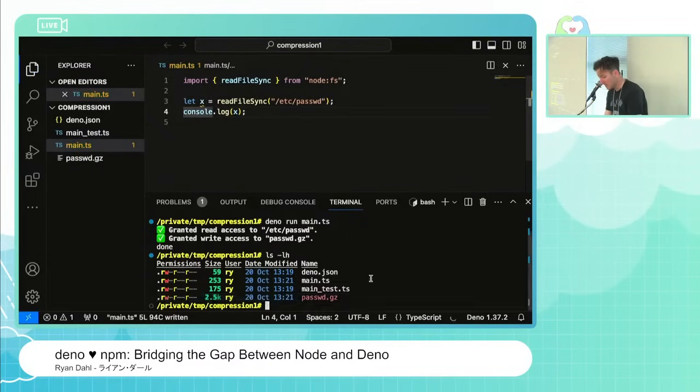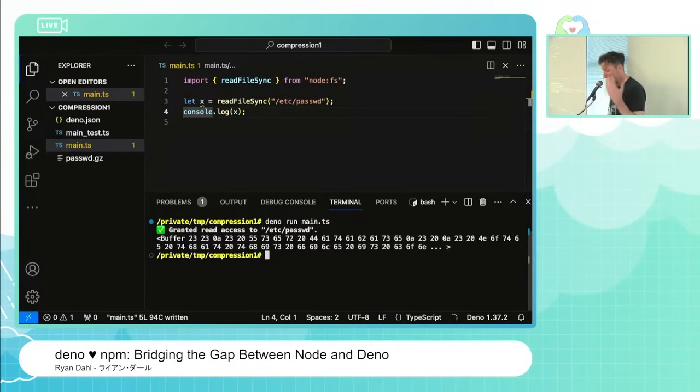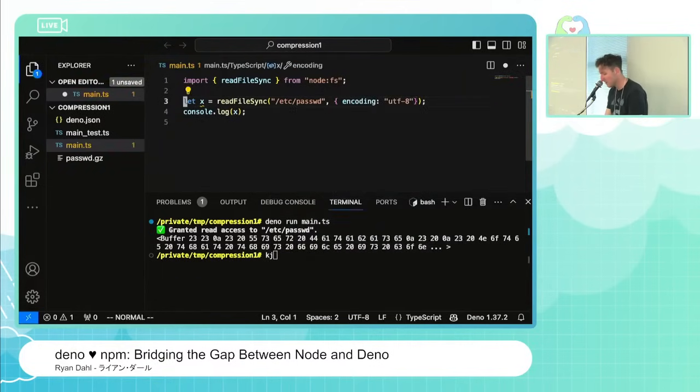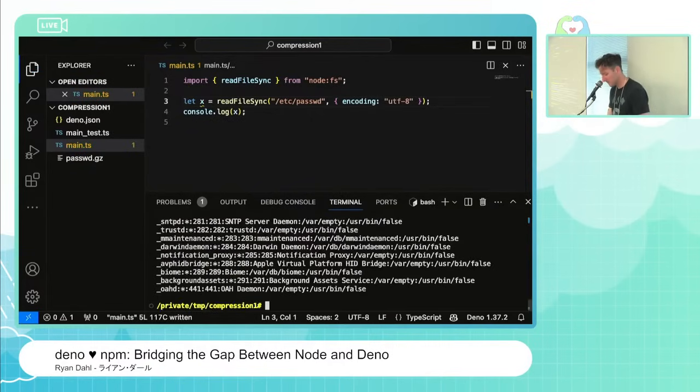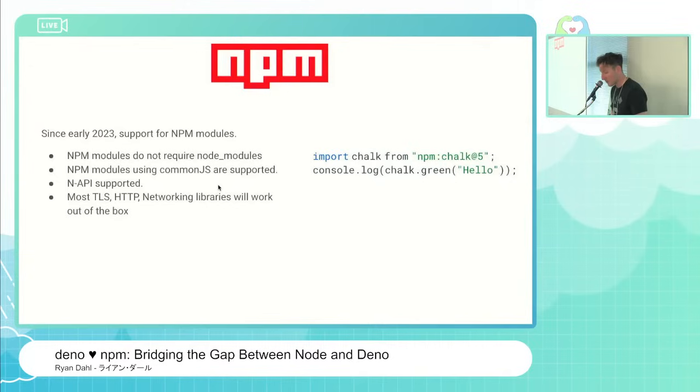And what's cool about this is that, of course, the permission system still works. All of these Node APIs are still gated by the permissions. And readFileSync in Node returns a Node buffer, so we log it out. I forget how to turn it into a stream. Does anybody know here? Copilot knows. There we go. So that's built in Node APIs.